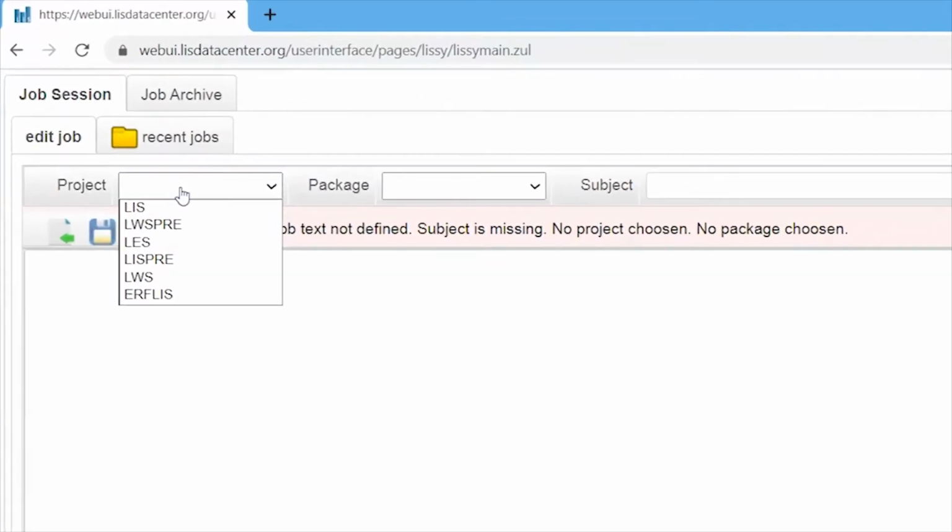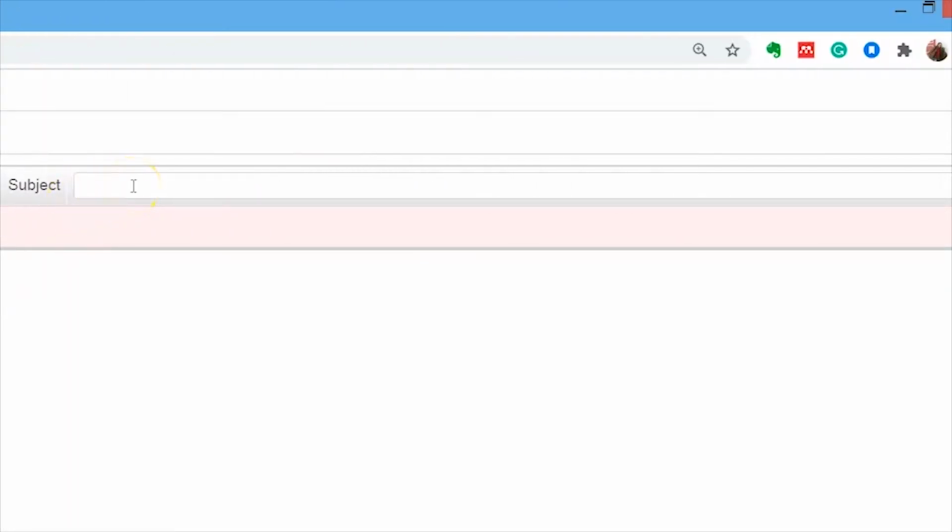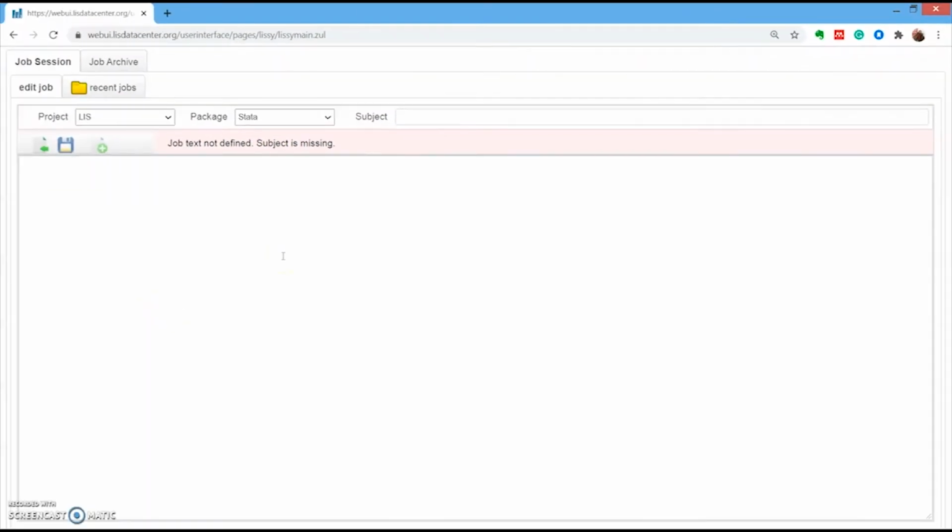The first thing we have to do before we start writing our code is to select the project. I'll be using the Luxembourg Income Study database, therefore I select LISSY. I will be using the Stata package. You can also select 3 other packages, and I can also give a subject to the job that I will be doing. I have already run the code before, therefore I can find it under the Recent Jobs tab.